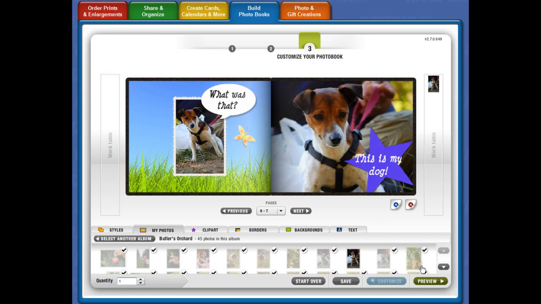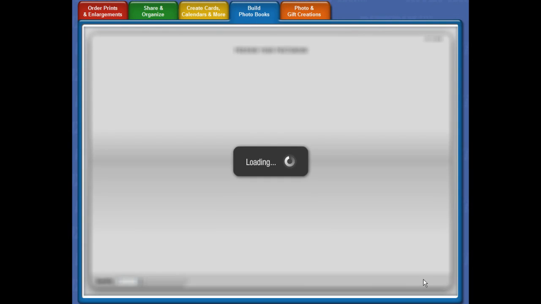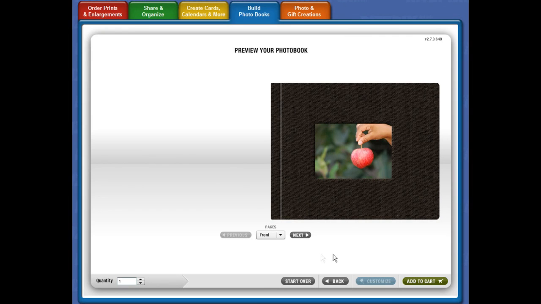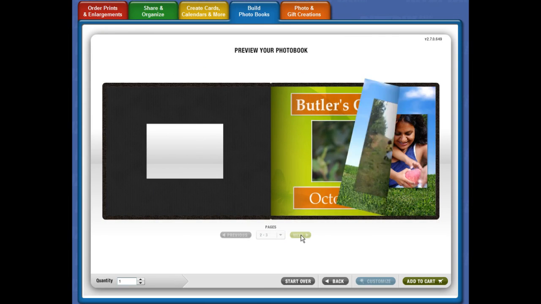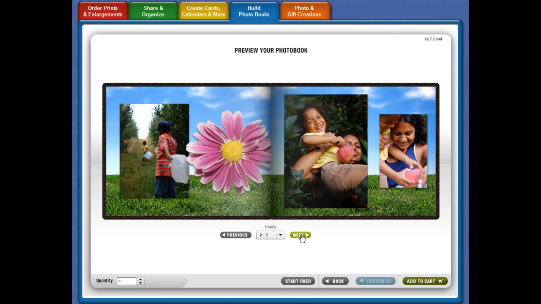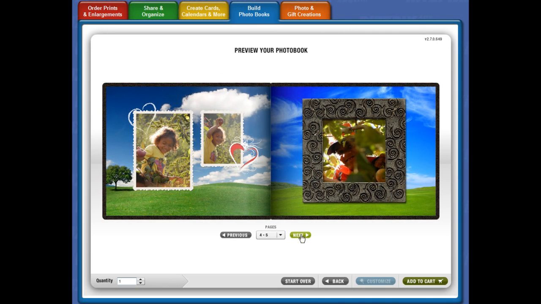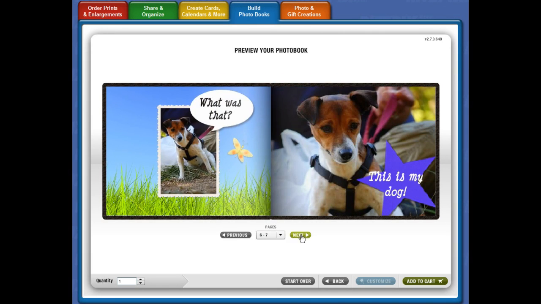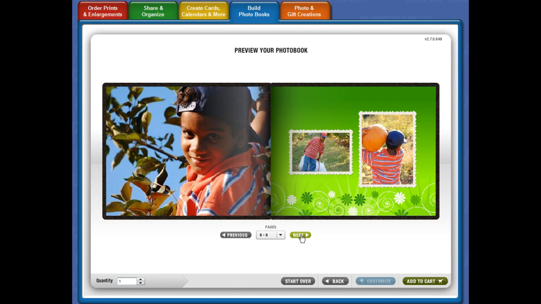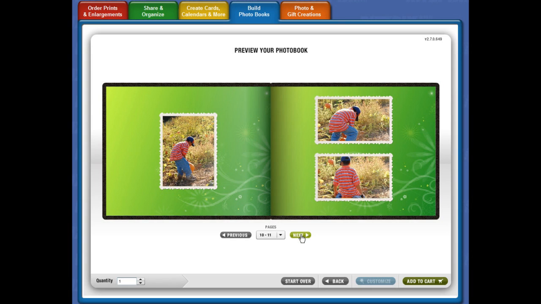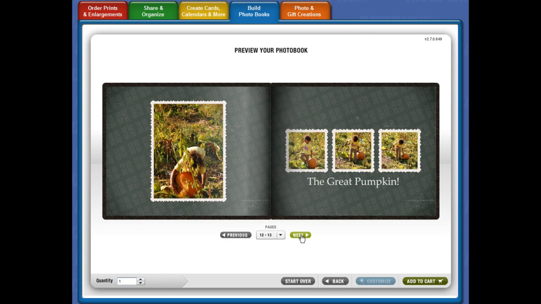When your book is complete, click on Preview to check out the finished product. As you look through each page, you're checking for spelling errors, you're making sure that your memories are positioned the way you want them to be, you're making sure that there's nothing running off the page, because this is a chance to go back and make a change.